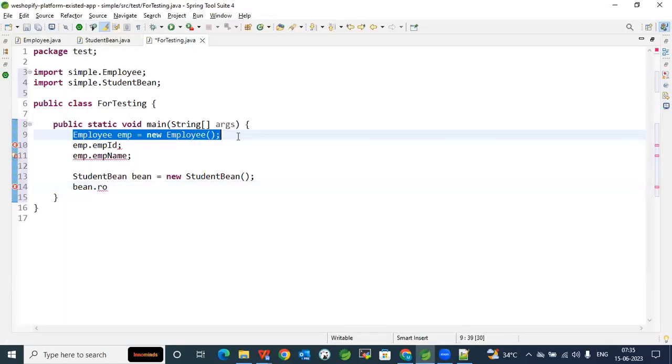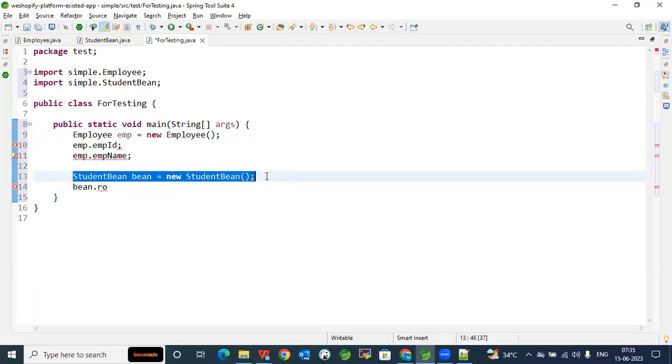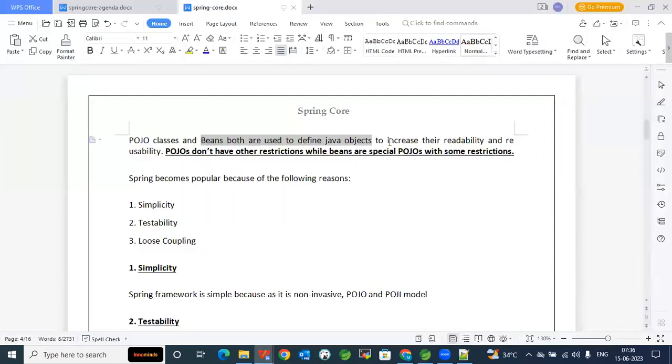So even though with a POJO we can create a Java object, and even for a bean we can create a Java object, both are used for creating Java objects, isn't it? To increase readability and reusability, POJOs don't have other restrictions, while beans are special POJOs with some restrictions.